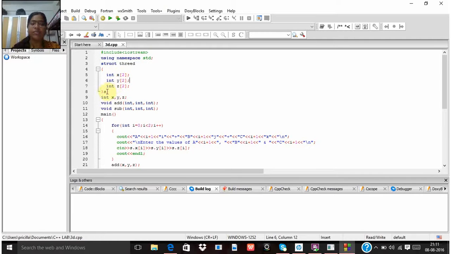After declaring this, I am going to declare a variable s for this structure 3D. After this declaration, before the main function I'm going to declare int x, y, z, then void add int and void subtraction int. Here the addition and subtraction are going to pass parameters which are of type int only. So we are declaring like this, and no return value is necessary for the addition and subtraction, so we are using a void function.